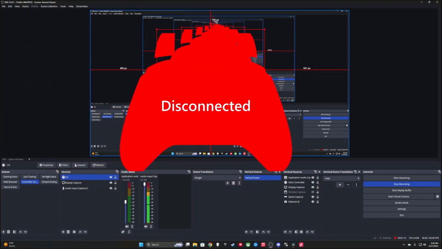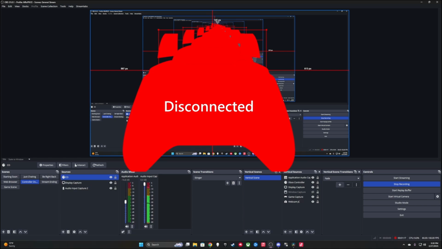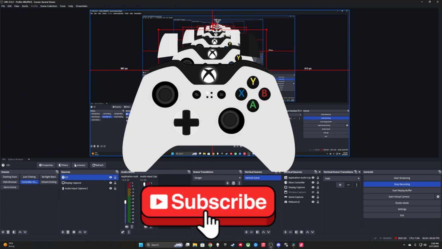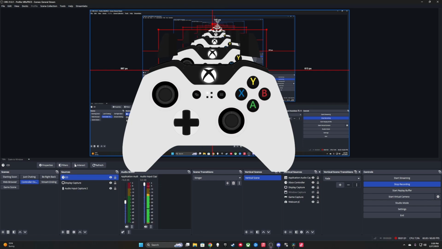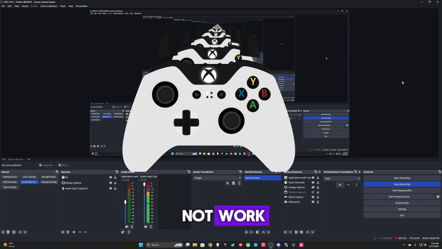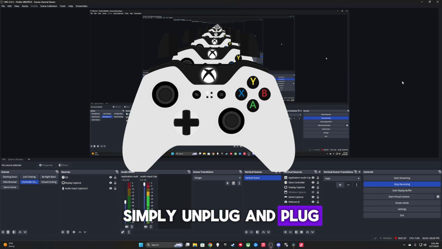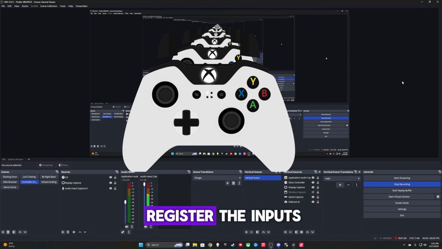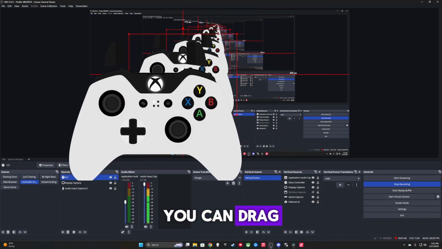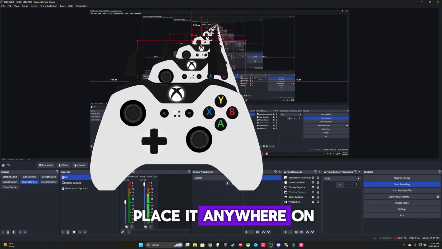Click OK, and now you will see you have a disconnected controller on your screen. Now that you have that controller on your screen, you can move the controller inputs on your controller, and you will now see that your controller works on your screen. Now, here's the biggest thing. If your controller does not work, simply unplug and plug your controller back in so that it will register the inputs. You can drag and resize it to place it anywhere on your screen.